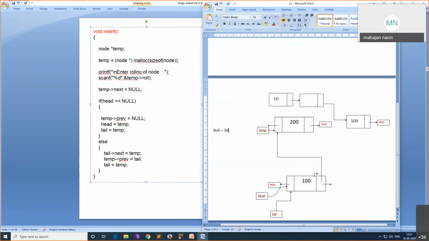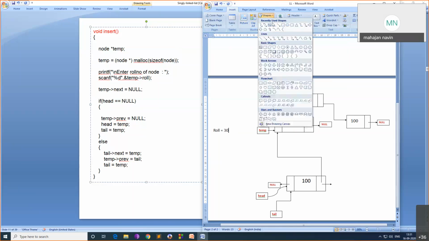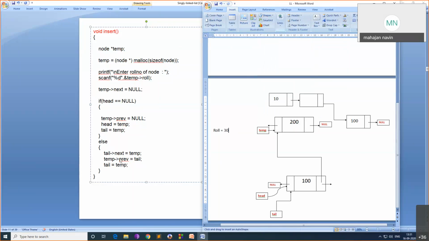Okay. Now tail of next is pointing to temp, and temp of previous equal to tail. Temp of previous is pointing here, so you have to remove this one. We have to make temp of previous equal to tail. So temp of previous was here, we'll make it tail. Tail was pointing here. Now where is tail pointing? Then tail equal to temp. So this whole thing, tail will point to temp.